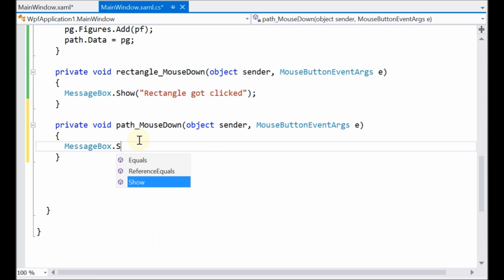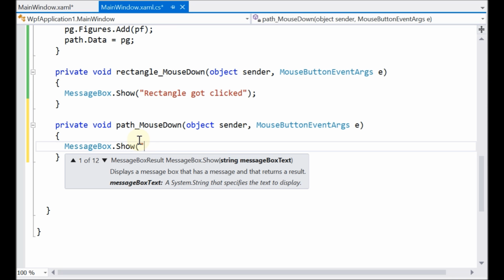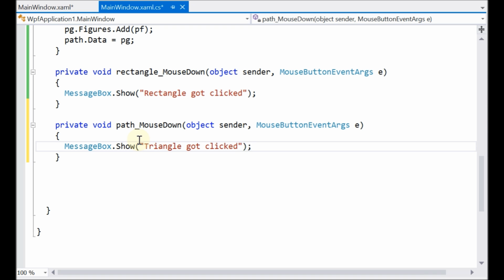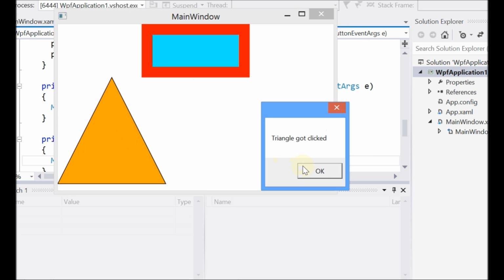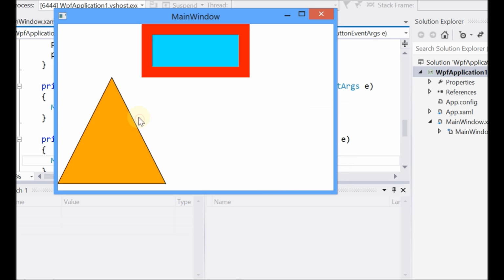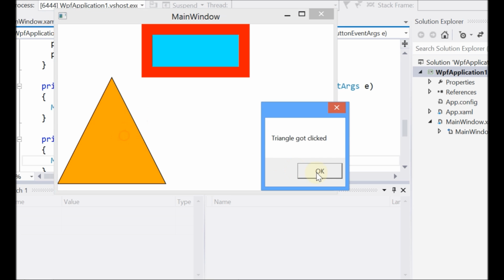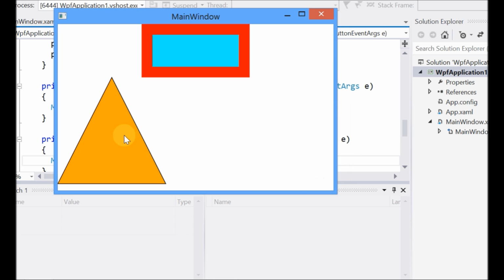Message box that shows. Triangle got clicked. So you click in the rectangle, okay. You click inside the triangle, you get that. Okay, that's expected. If you click on the edge, right outside the triangle, you don't trigger that mouse down thing. Only clicks inside the triangle count. So this thing does real hit testing.